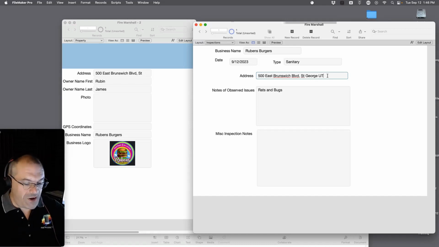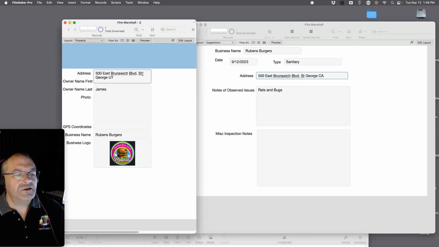What if I change it right here? I say it's not St. George, Utah. I say it's St. George, California. Now I have California right here. Over here, you can't see it. Oh, click over here, click on that. There you go. So now you can see it. Remember, I had to click and it rolls it down so you can see it.